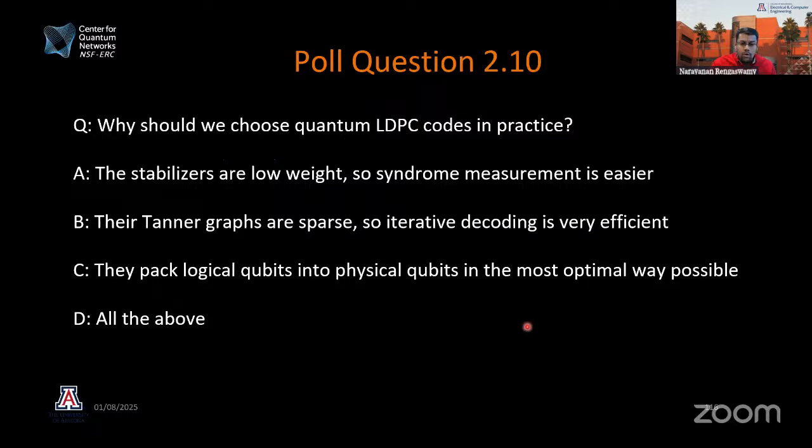Okay, the final poll question before we close this section.